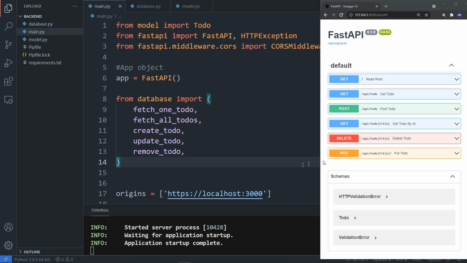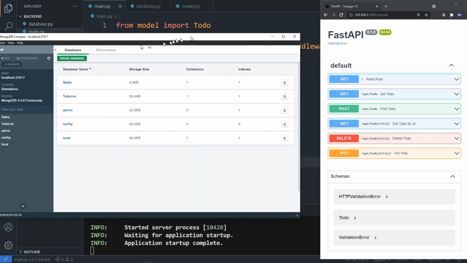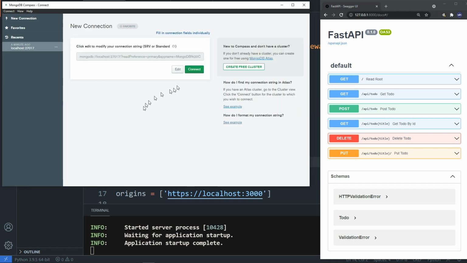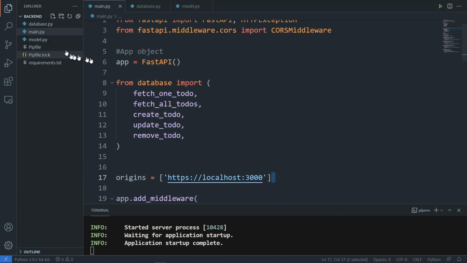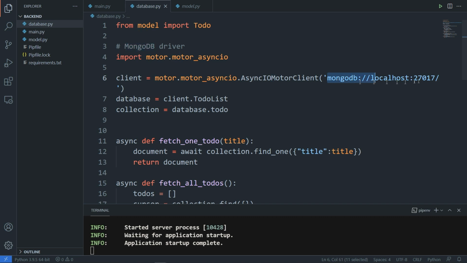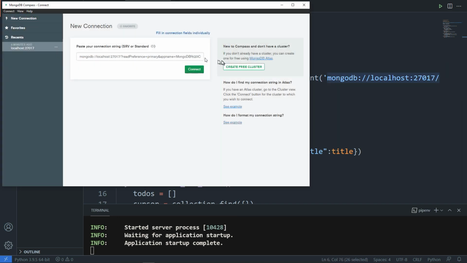All right, so we have here our FastAPI docs or the Swagger UI where we can interact with our database. And I have on the other side my Mongo Compass open. And let me show you, actually I was connected. Let me disconnect for the moment and show you what I did. So as I showed you at the beginning of the tutorial, you can copy mongodb://localhost. All right.